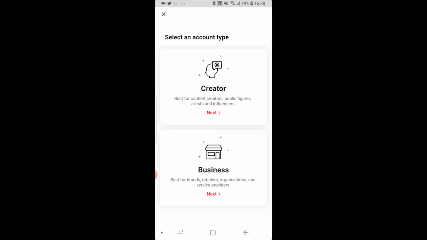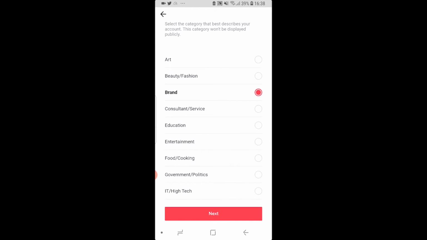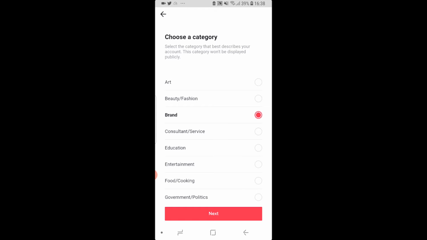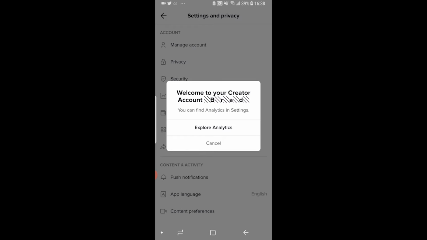It's then going to go through the process of switching our TikTok account from a personal account to a pro account. Now what we need to do is click on creator. So I'm going to click creator here, we're going to click next, and you can enter what your account's about. For this account, I'm just going to choose brand, even though I don't use it much. Then we're going to click next. I'm going to choose my gender, click done, and now we have made our account a pro account.